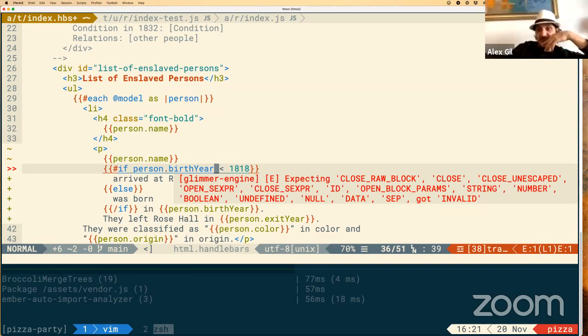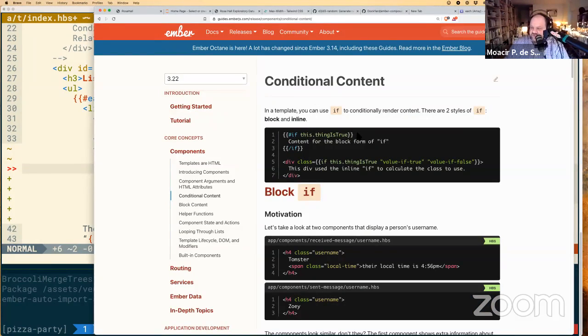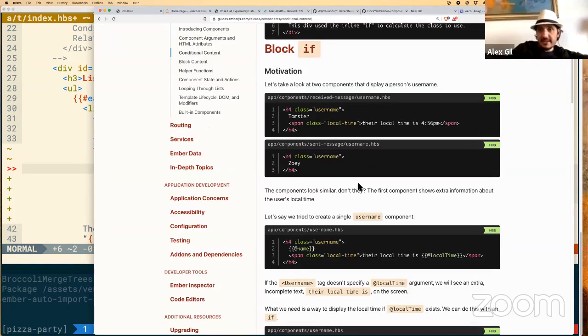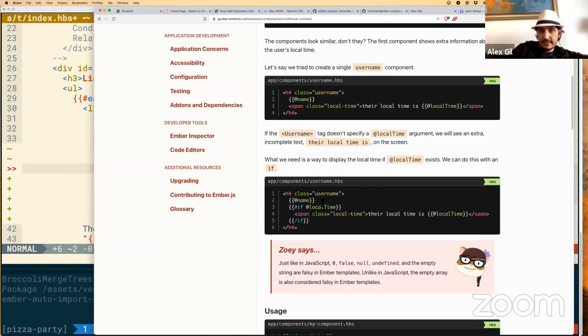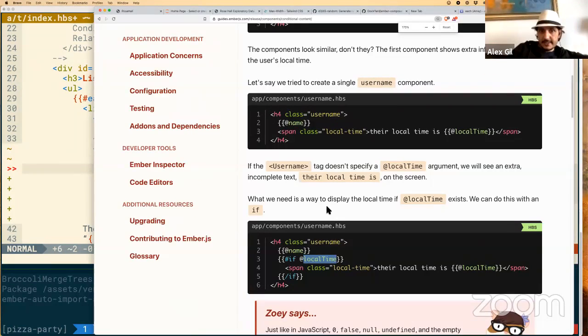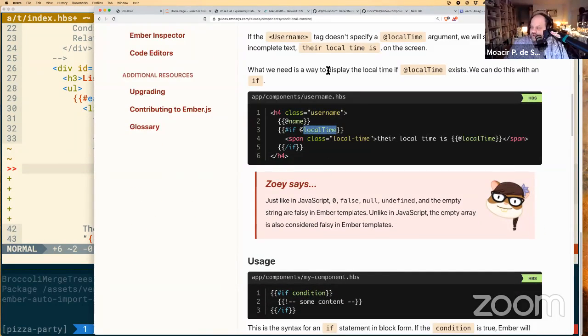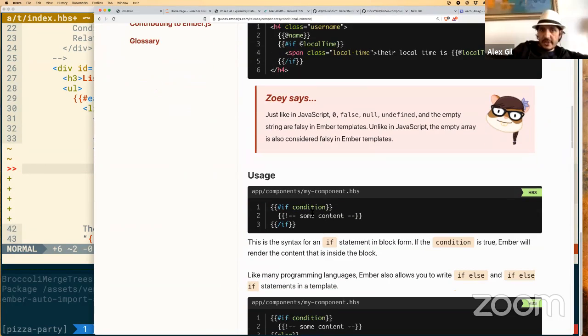I have no idea what you mean. So like, if this thing is true, well, if local time exists, if local time is a defined variable, right here, right? Can enlarge this a little bit. See, like they say, we need a way to display the local time if local time exists. It's very easy. If local time. How would you create a condition so that it's one thing? You compose.